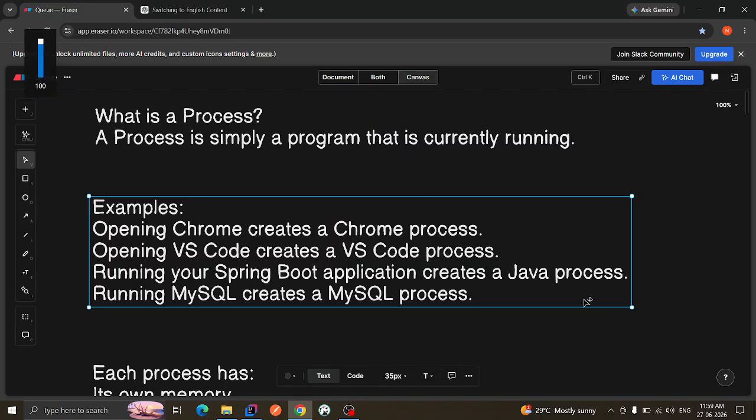So in this video, I am starting a new playlist on the multi-threading concepts. I'll start with the basics of multi-threading, that is, what is a process and what is a thread.